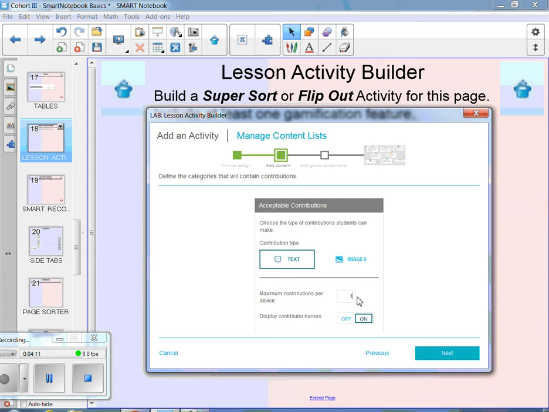So you can say, oh, you only get one submission, or you can say you can do it up to 100 times, whatever you want it to be. Let's do a couple just so I can show you. And do you want to display the names of the person that's submitting? I think that's a good idea in classrooms to know who it is. So you can say yes.